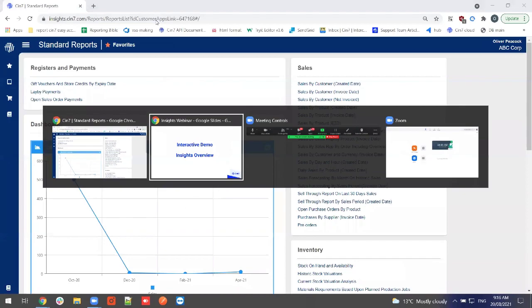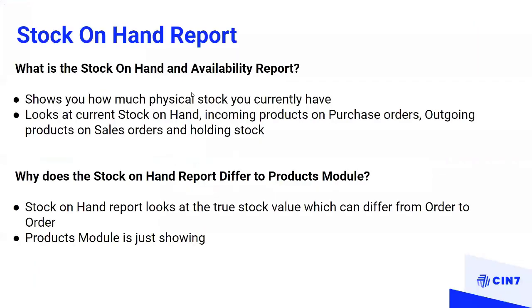So we'll quickly go back now to the webinar. You'll see here that we have the stock on hand report. The stock on hand and availability report is, I would say, our go-to report for being able to track exactly how much physical stock you have and the exact value based on that physical stock. It can also show you all your current stock on hand, your incoming products from all your purchase orders, your outgoing products on sales orders, as well as all the holding stock that you have currently. The good thing about having the holding stock is that holding stock is taken from the stock on hand, so you can see what stock has been put on holding.